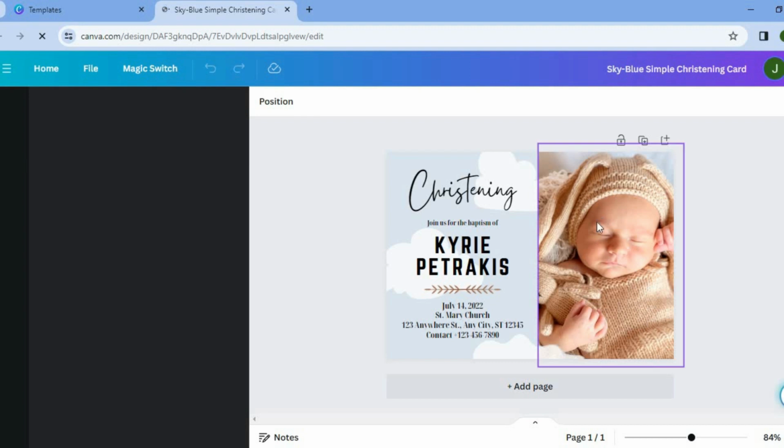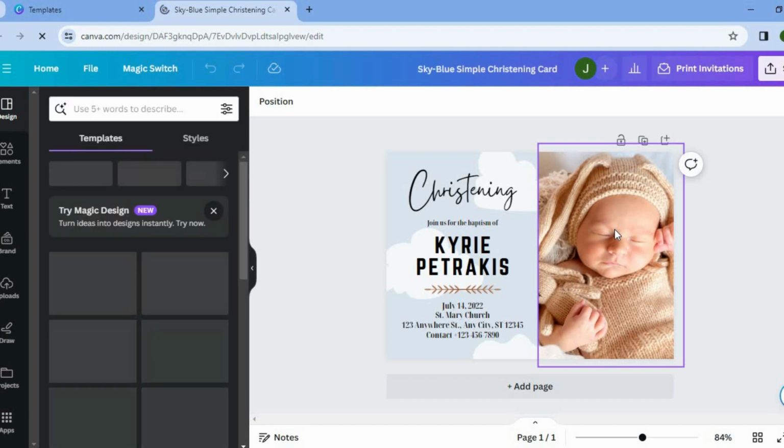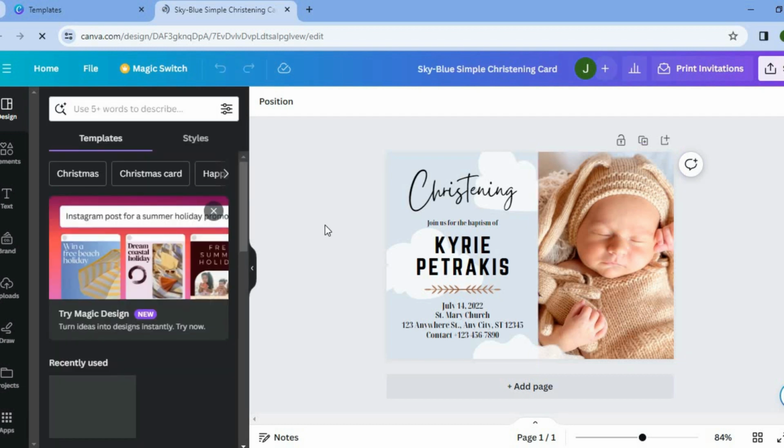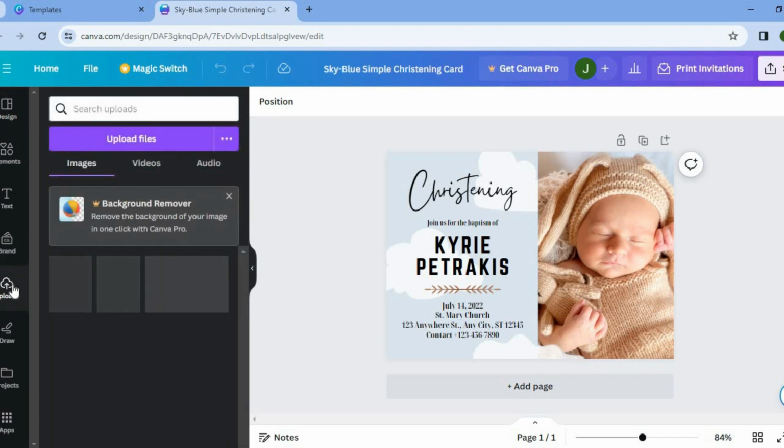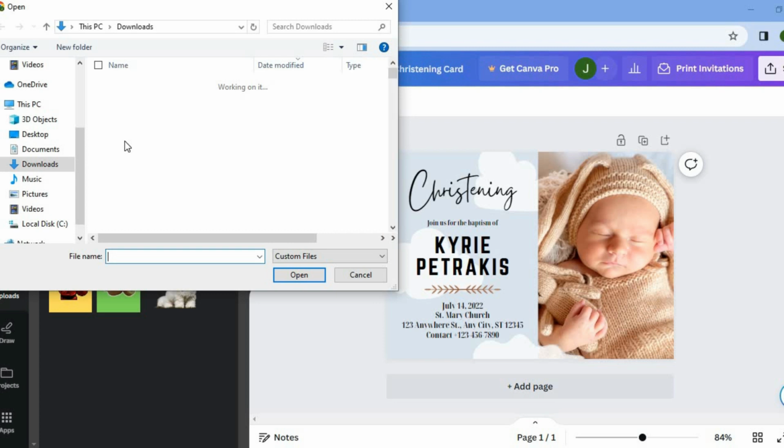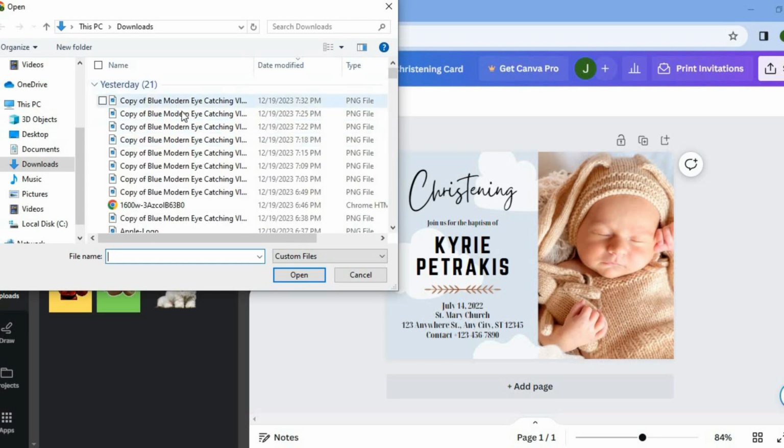So you'll be able to upload a picture of the baby that will be getting christened. So all you'll need to do to upload an image, you're going to go over to the left-hand menu option and you're going to select uploads. After selecting uploads, you would tap on upload files right here, and that will give you access to your device, and from there you would be able to select the image that you would like to add.